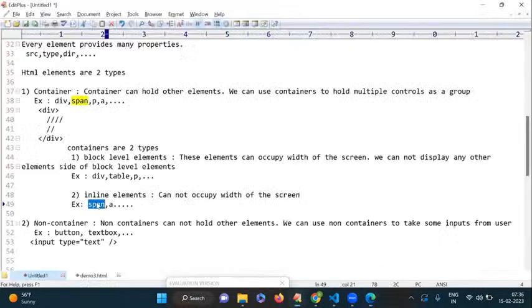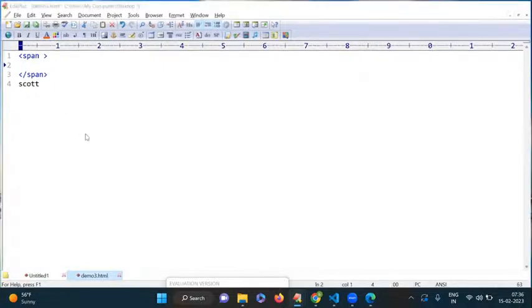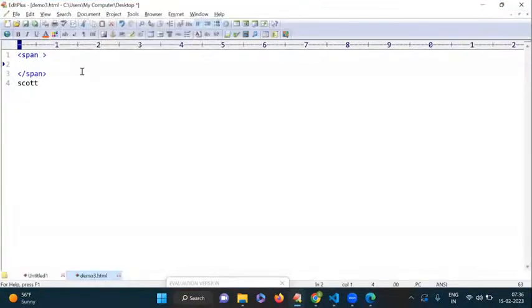See, for example, in this program, this is one span tag. Inside this span tag, I want to take one image. On my desktop, apple.jpg is there and all.jpg is there. I am displaying img src equal to apple.jpg. I will explain these controls to you, no need to worry about that. Width is equal to 100 pixels. In this span tag, I am displaying the apple.jpg image.